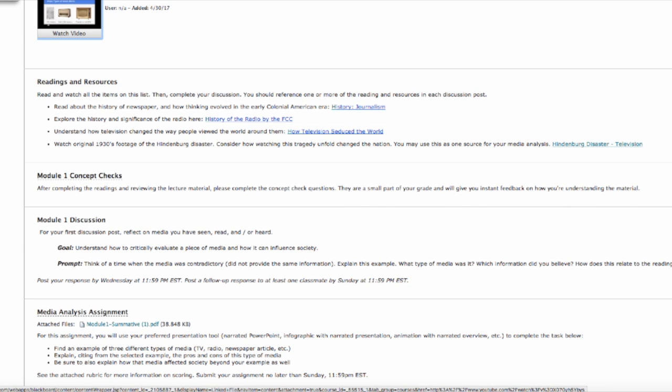And you can retake that as many times as you need, and it's really informative for students to understand what they're doing right and what they need to work on. The Module 1 discussion has both the goal stated and the prompt. In this case, they're going to think of a time when media was contradictory and walk themselves through some questions.